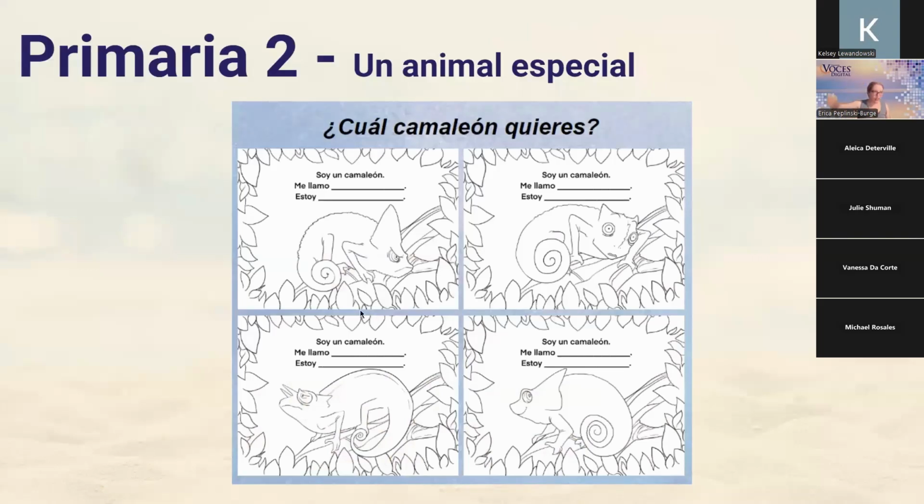And the end of this story, and we didn't look at the whole thing just for time's sake, but at the end of this story, the question is, which chameleon do you want? Now, this is great because you get to practice the question word of which, and do you want, quieres, which is another really, really big one. And then they get to pick one of these four different adorable chameleons. They get to name it, they get to say how it's feeling, and then they get to color it.